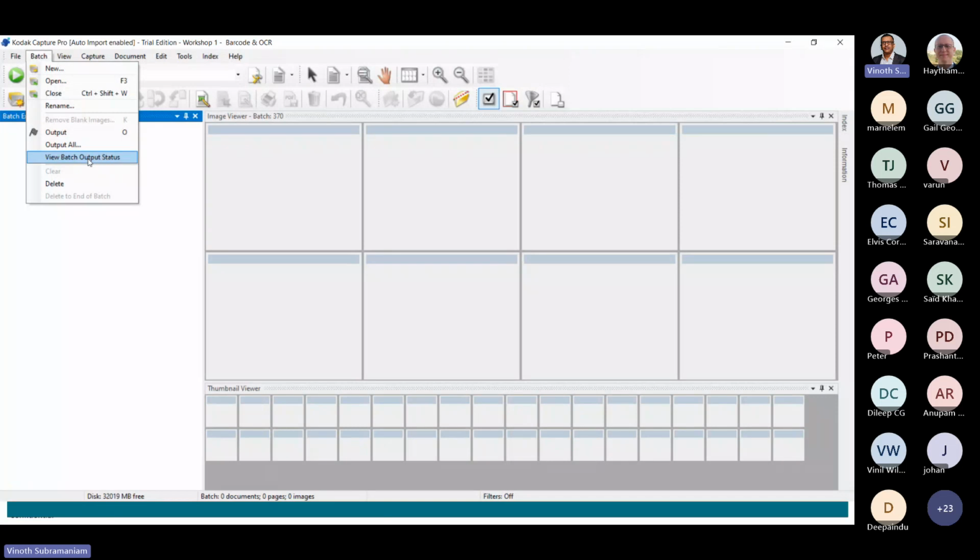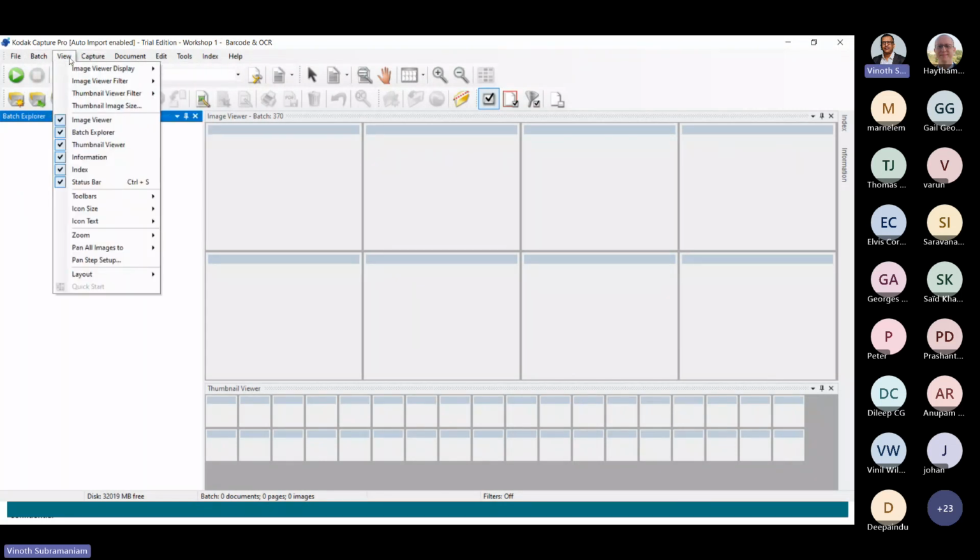At the same time, anytime you want to see the batch status, what exactly is happening with the batch. For example, if you process the batch, you can see whether it's still processing or completed. It will give you an idea what exactly is running in the background. You can always view the batch settings. And if you don't want the batch, you can immediately delete that batch as well, right? So very simple software. And when it goes to the view, what exactly you want to view.